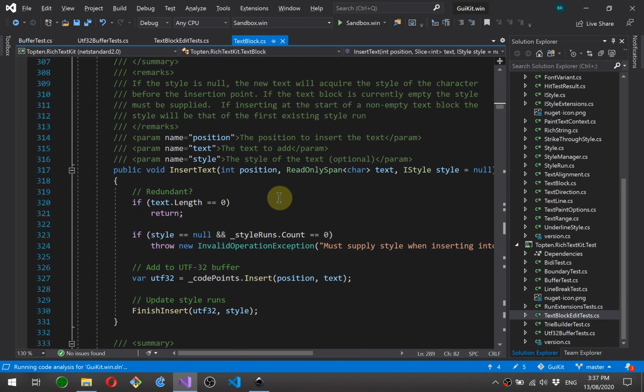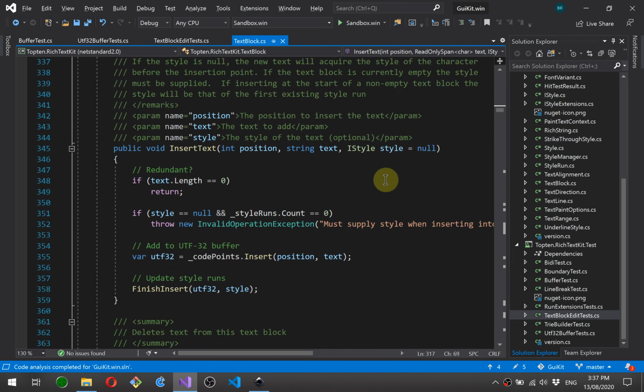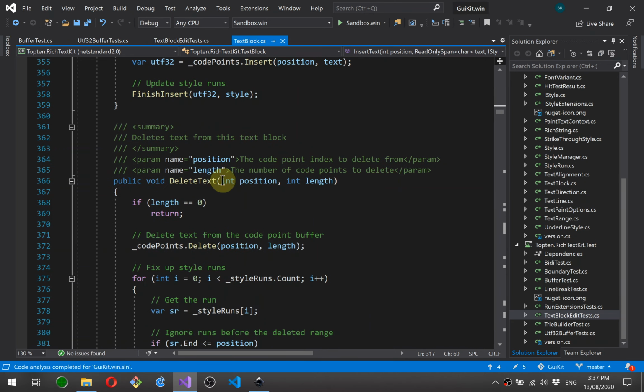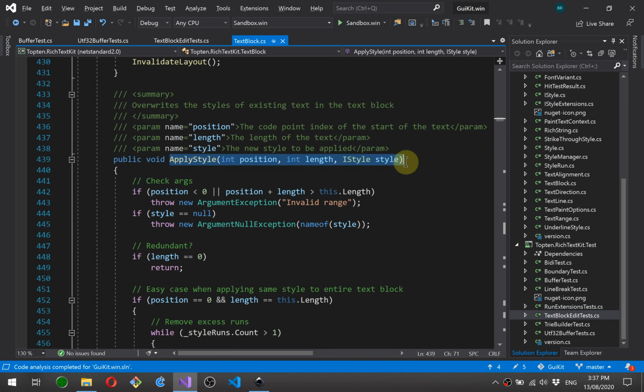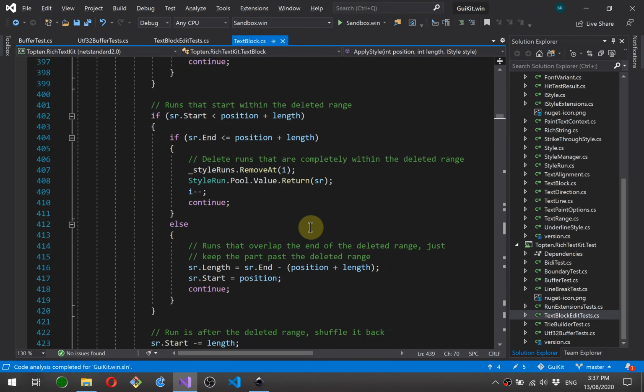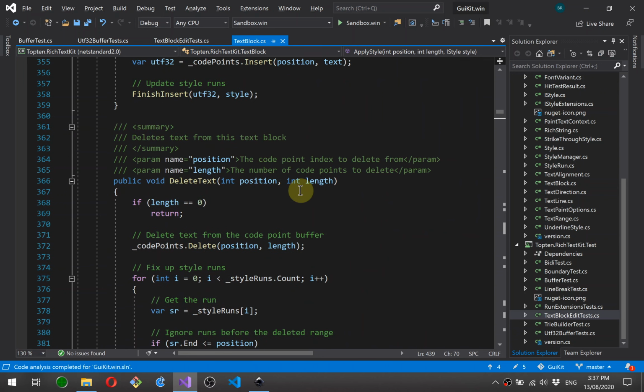The insert text has a couple of overloads depending on the format of the text you're trying to insert. We also have a delete text, which just takes a position and a length. And we have an apply style function, which takes a position, a length, and a new style to apply to that text. Okay, now just to quickly run through how these functions work. As mentioned, first of all, they update the code point buffer. We've already got operations on those to delete and insert.